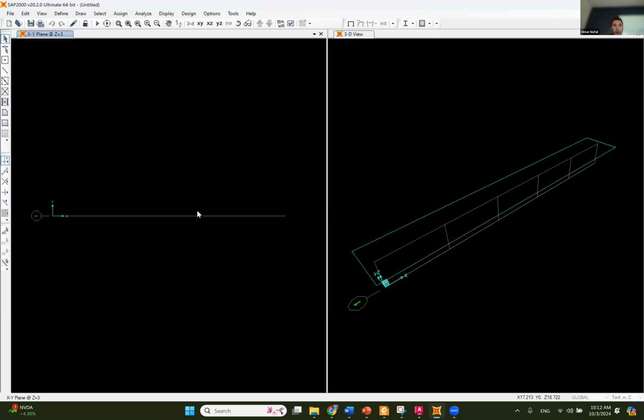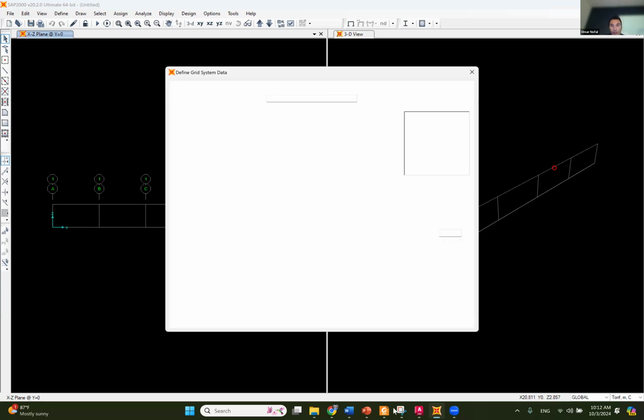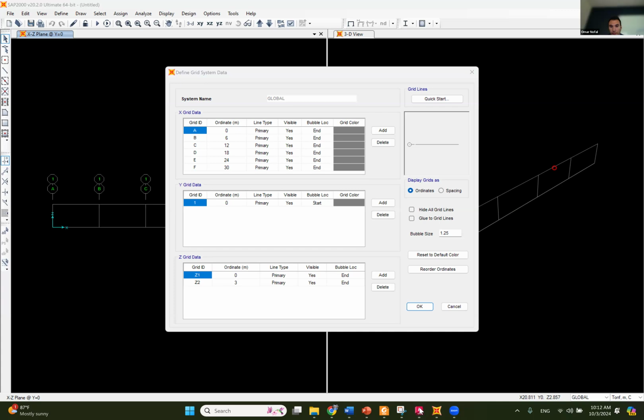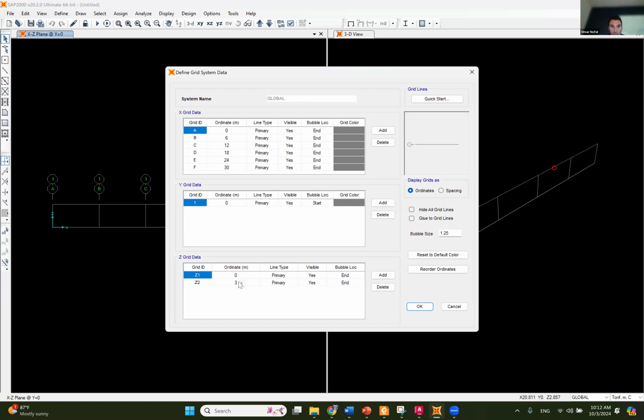All right, so I'm gonna make this as XZ, and here I'm gonna make a right click, edit grid data, modify, and let's see what spacing do we have here. I have 7, and 7 plus 2 is 9, and another 2 is 11, and then 13, and then 15. Okay, so what I'm gonna do, I'm gonna say 7. Okay, I'm gonna add another one. It's gonna be 9. Another one. Oh, sorry. Oh, that's the Z. All right. Delete.